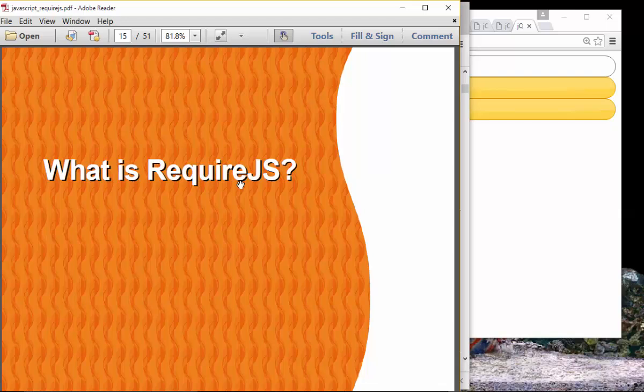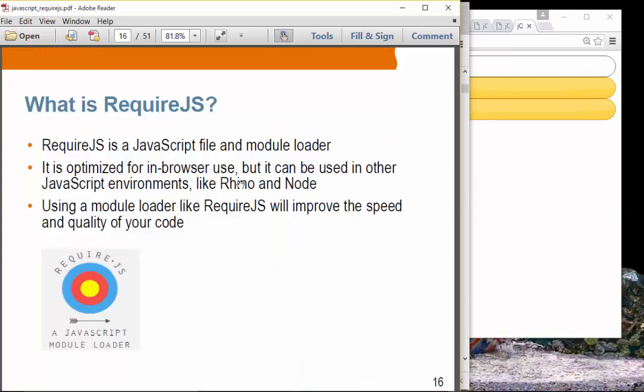Now let's talk about RequireJS. RequireJS is a JavaScript file and module loader. It figures out AMD, and then figures out which one is loaded first and which one needs to be loaded next, and it handles parallel loading and asynchronous loading and all those things. It is optimized for in-browser use, but it could be used in other JavaScript environments, standalone environments such as Node.js. Using a module loader like RequireJS will improve the speed and quality of your code.